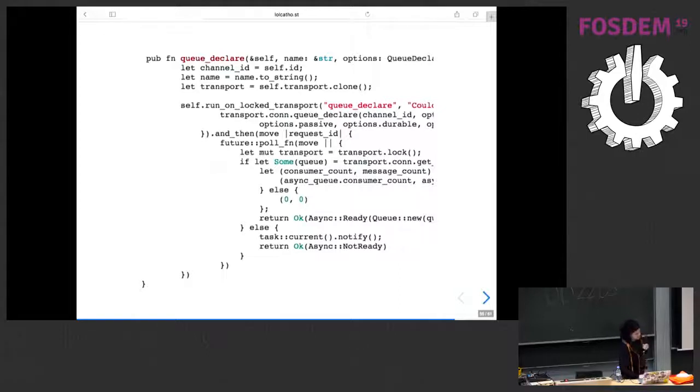So this is code I got from Lapin that's a bit hard to follow maybe, but the idea is, okay, I want to create a queue, so I will call a state machine and say queue declare. This will create a message that will be put in the output queue, and at some point will be written by the event loop. And then I poll one function, and every time I ask, are you in the right state for what I want? Like, if you got the queue, if the server answered and told you the queue exists, now I can return. Otherwise, continue.